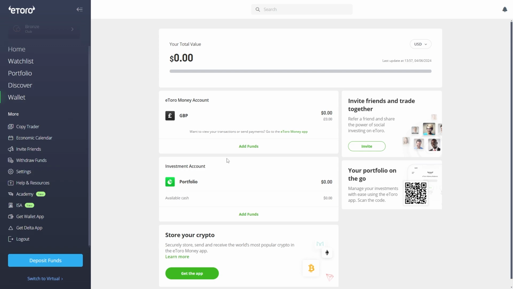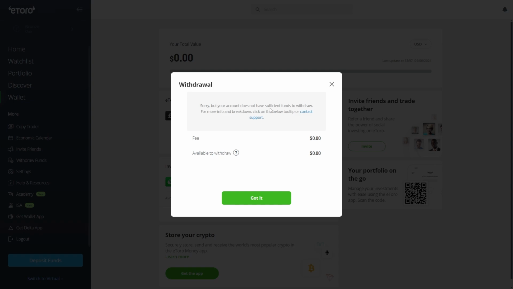Now if we decided we wanted to withdraw this money, what we could do is go over to the left hand side, and we can come down to this option which says withdraw funds. Now for me it says sorry, but your account does not have sufficient funds to withdraw. However, if you did have some funds in your account, it would actually give you the option to withdraw them, and it would actually allow you to select a withdrawal method. And to withdraw, you must make sure you have a minimum withdrawal amount of $30.